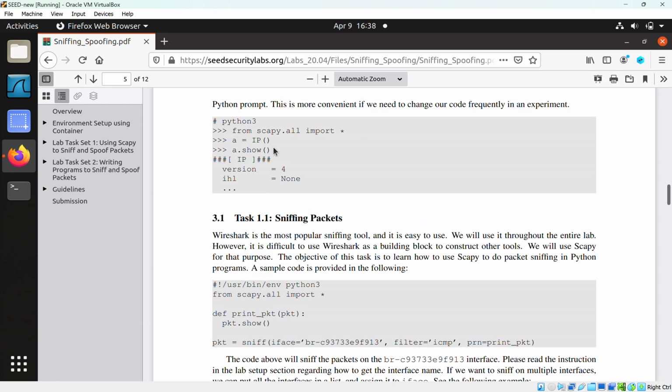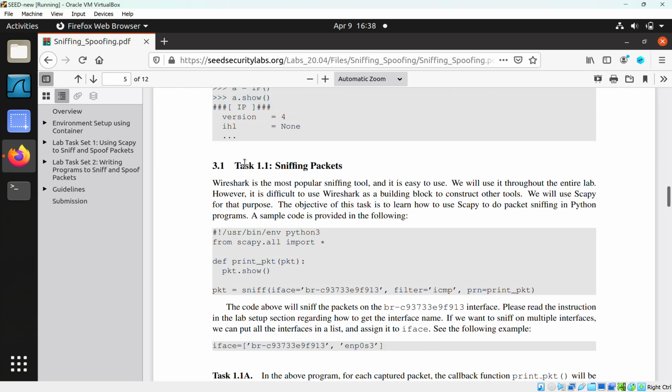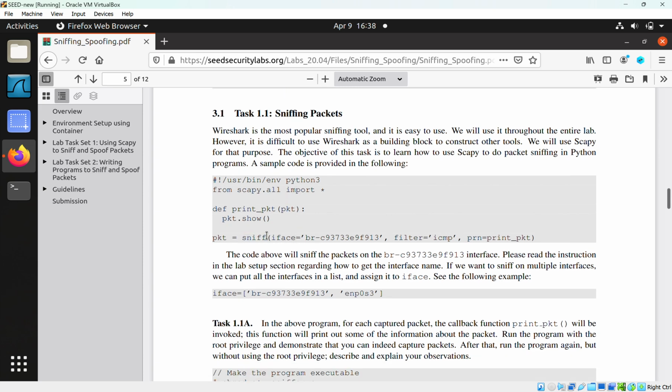Until the last lab, we got the IP address and showed it. For the next task, we are going to be covering task 1.1 completely, which is sniffing packets. We will be using the sniff method from Scapy. So we're going to be using this.